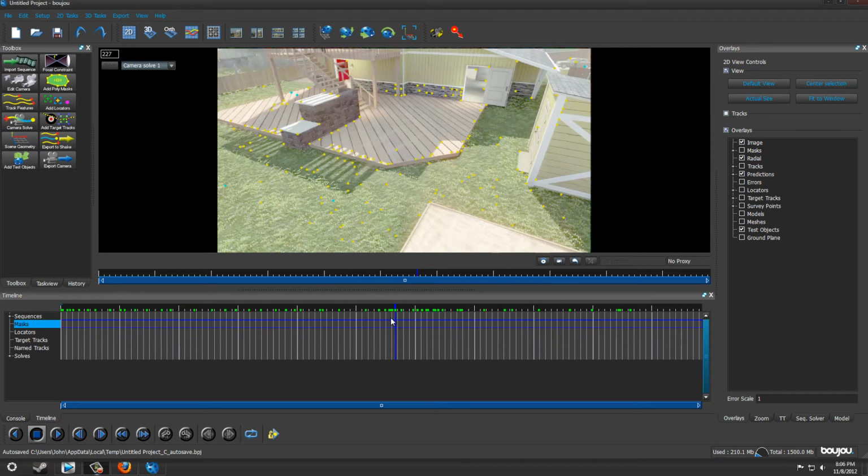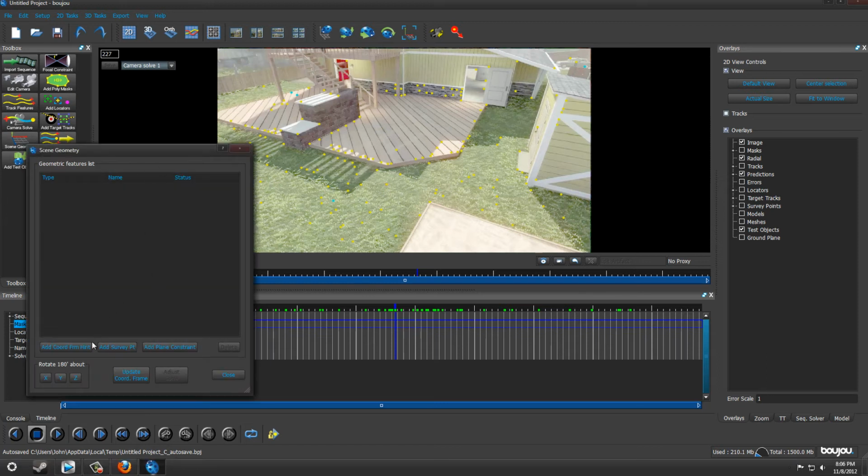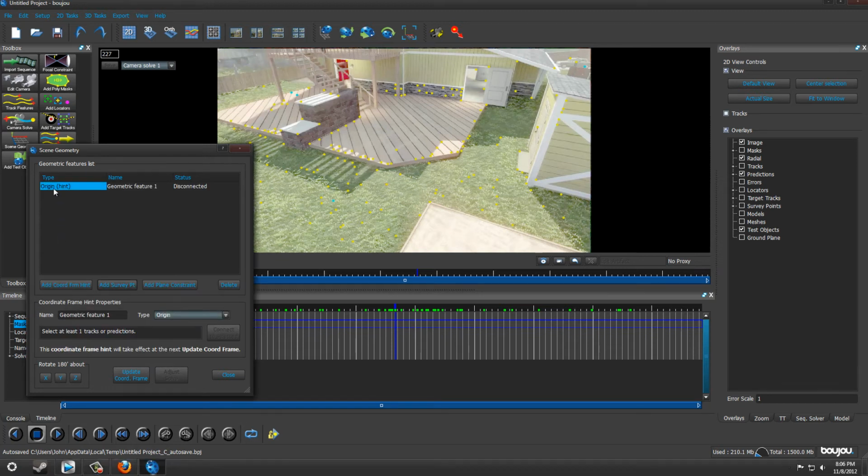So make sure you scroll to just about halfway through your sequence here, and then we are going to go to scene geometry. Okay, so we are going to add our first point, which is going to be the origin. So go ahead and add a coordinate from hint. It's already on origin, so we've got to select 1 point, something that roughly looks to be in the center here. So I'm going to pick this point, and then we're just going to connect to selected.